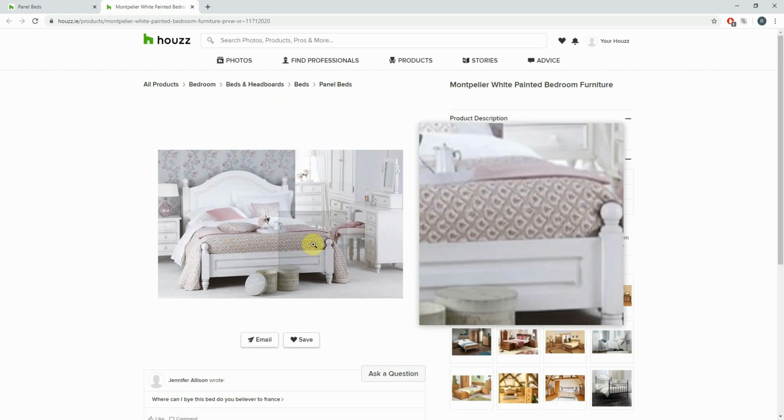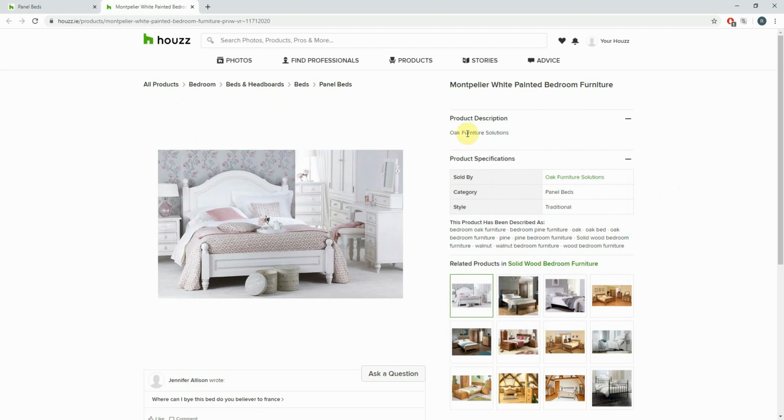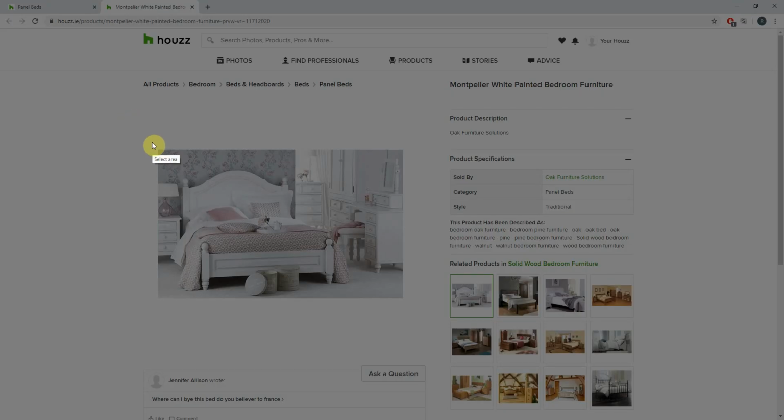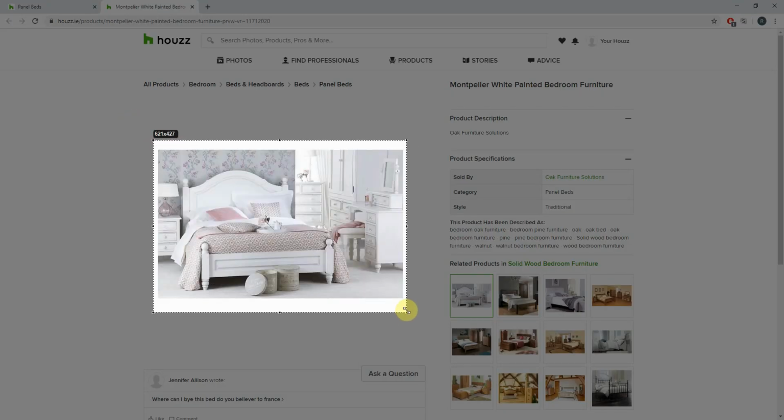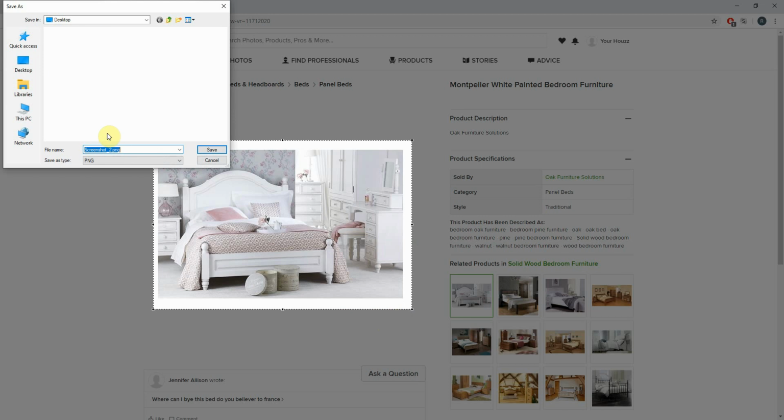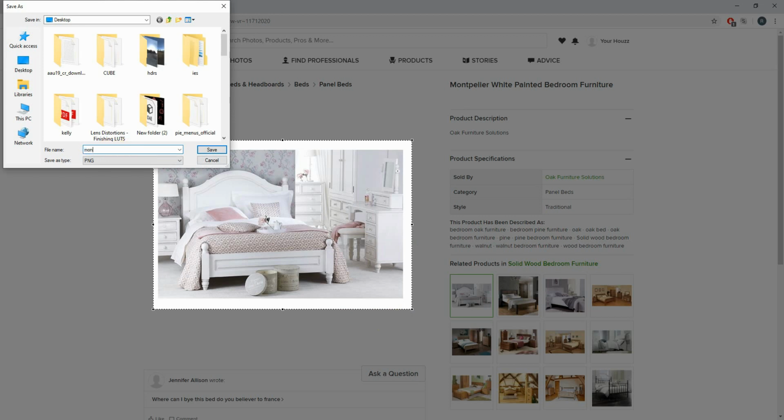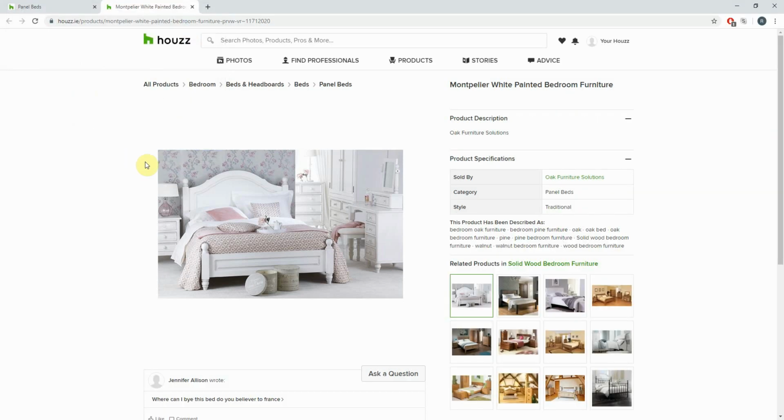All right, so we've got some pictures here. What I could do here is a screen grab, and I could save that. There we go. And I'll save that as Atelier bed. Okay, then we can go back into Blender.